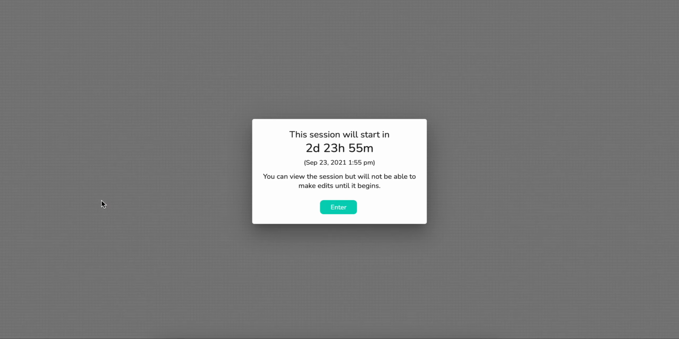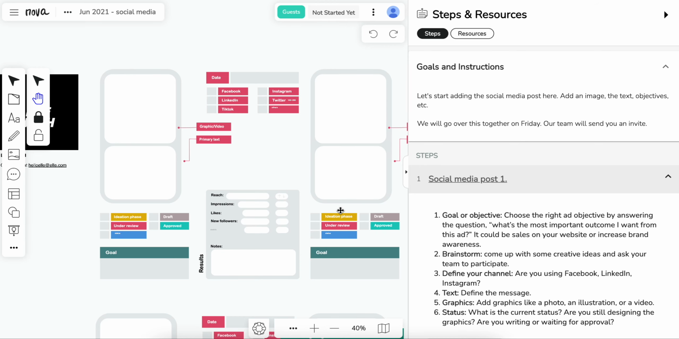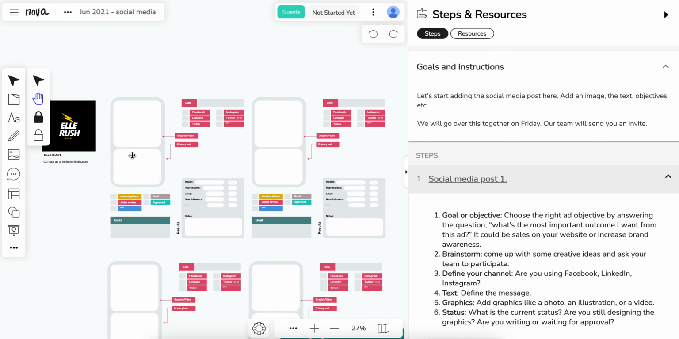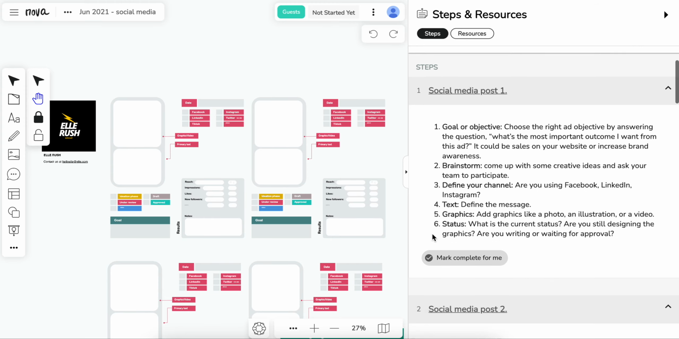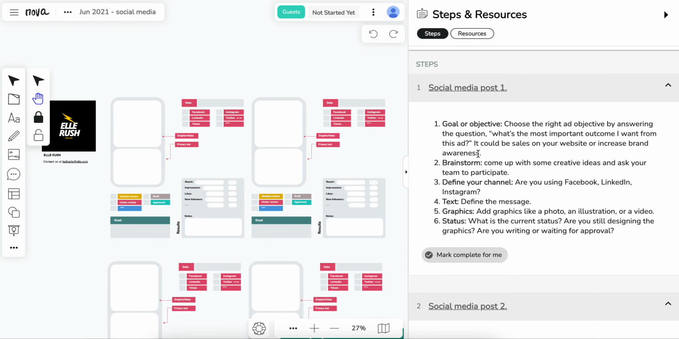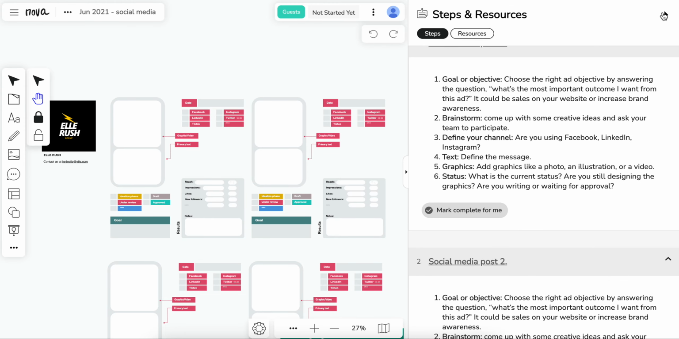The next session in this case, as you see, didn't start, but if they want to see what's going on and what they should be expecting for this session, they can click enter and they will be able to see the things that you have prepared for them with, again, all the steps they need to follow.